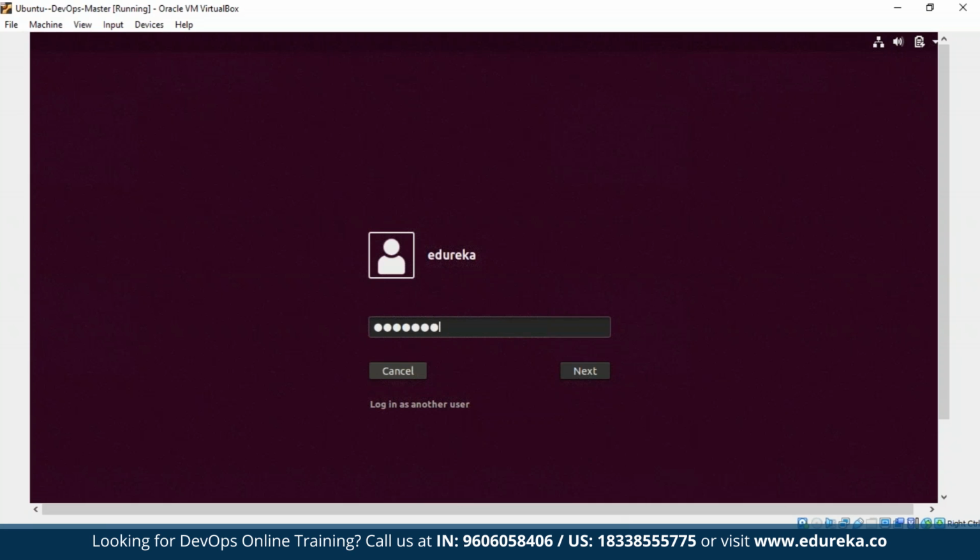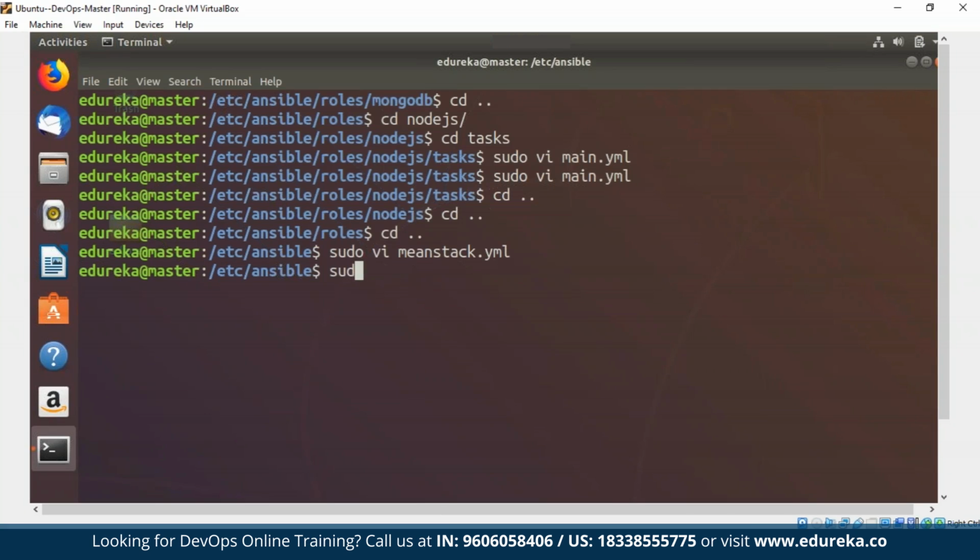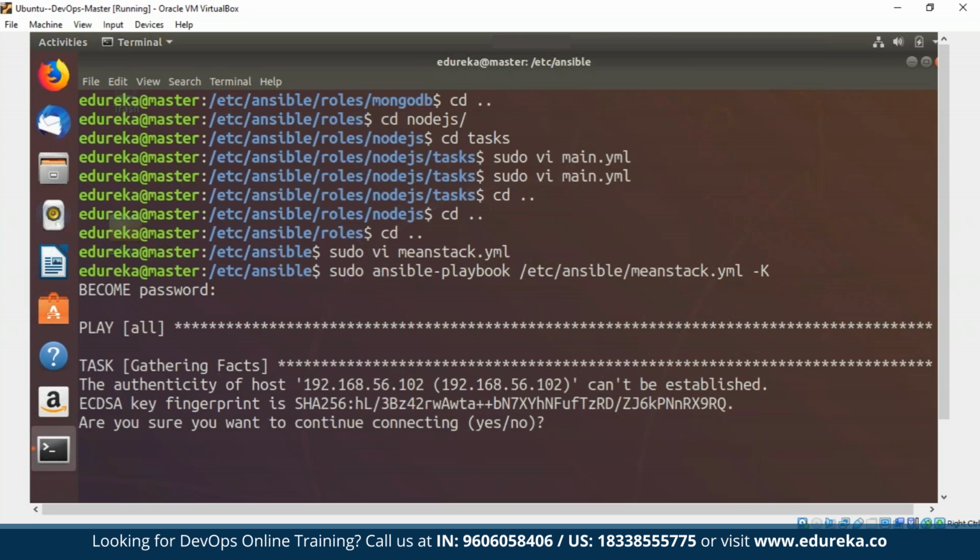Now you have to go back to your master machine, and then run this command: sudo ansible-playbook /etc/ansible/mean-stack.yaml -k. After that, you'll click on enter. Now over here, just mention the password and click on enter again. You'll see that all the tasks are getting gathered. So you'll just continue with yes.